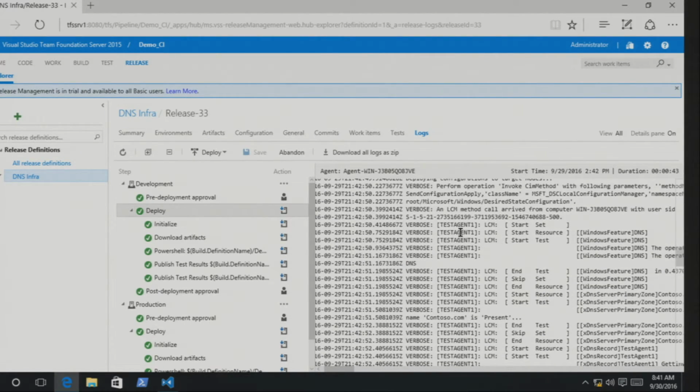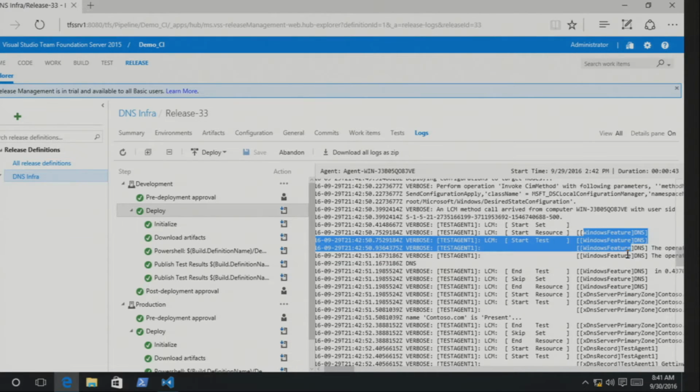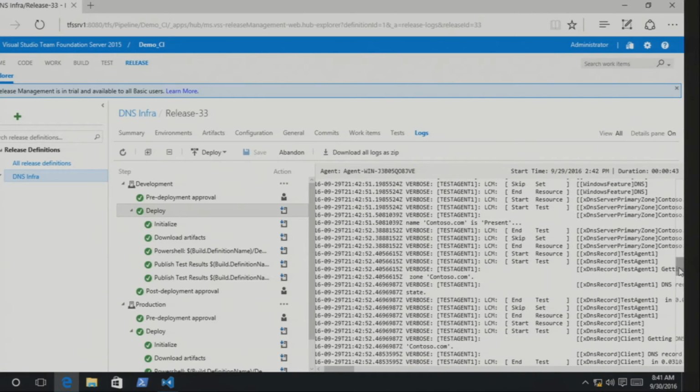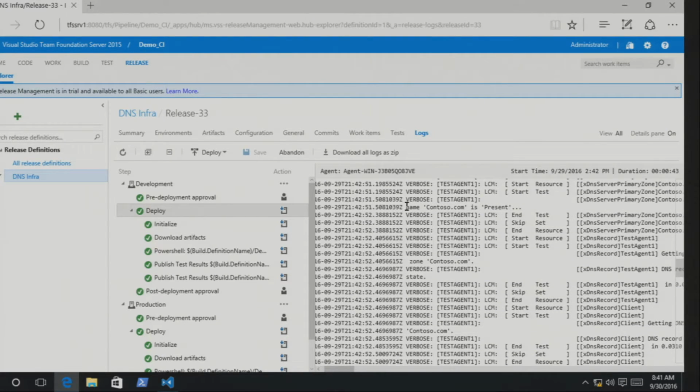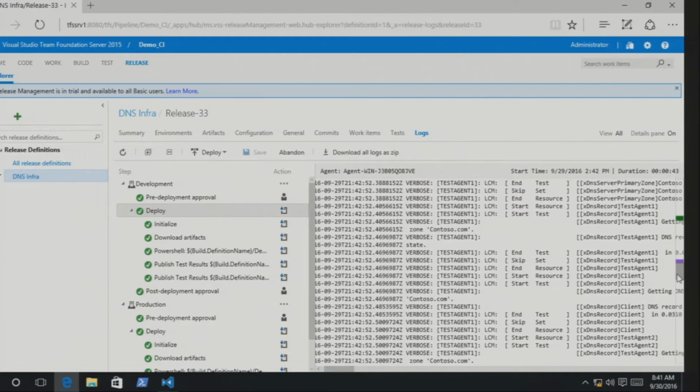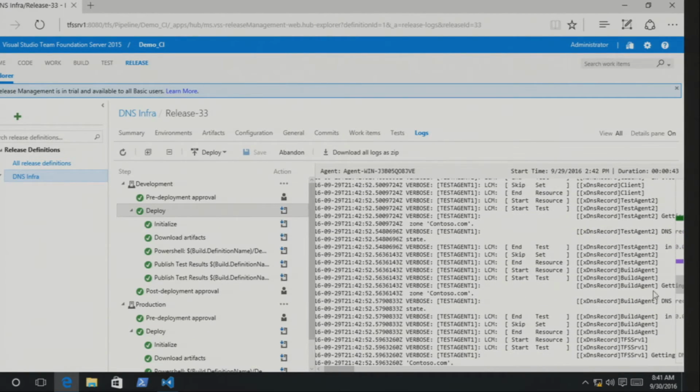Here comes DSC, so it's saying it needs to have DNS. Did it have it or not? In this case, it already did because it was an incremental change. It needs to have that zone. Contoso.com is present. If we were making changes to an A record or a C record, it's going through that work. I'm looking over here at xDnsRecord, where it's handling the name records for everything we prescribed.